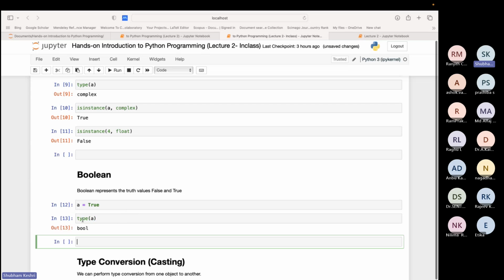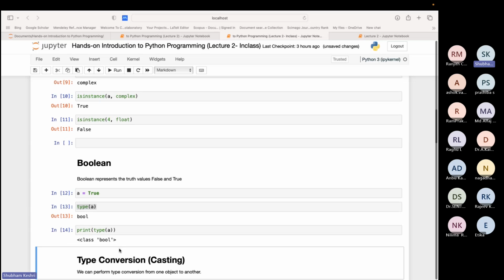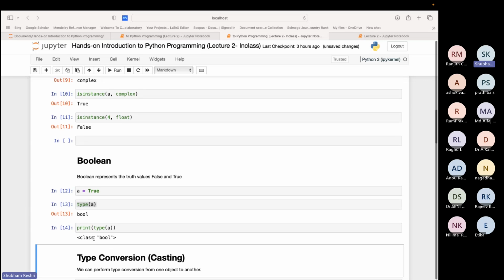Now, mind you, when I'm saying type A, it is giving an output, but it is not printing on the screen. So if you want to print the value on the screen, then you should always write print and give this inside print, type A. And now you will get an output. All right, class bool. What is a class? We have not talked about it. In subsequent lectures, we will go to class and see what a class is.